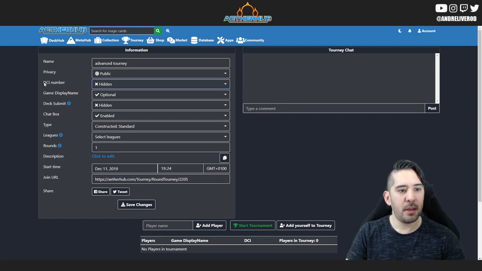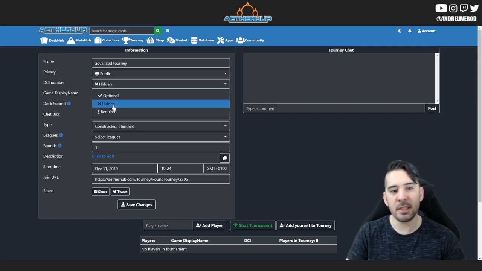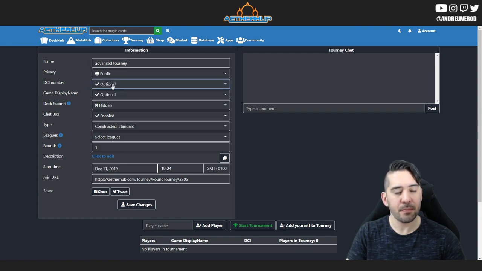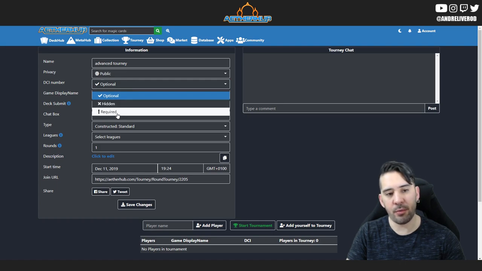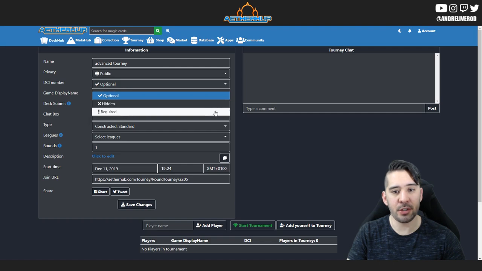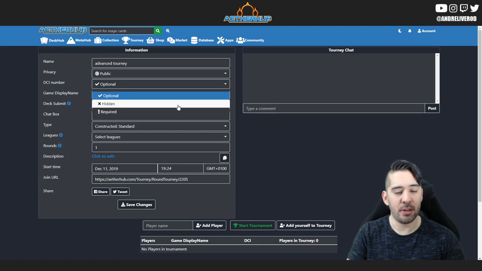DCI number, this might be familiar for a lot of you paper players. It's an option you can have. By default, it is hidden. We don't have support for the official tourney event reporter, so this is only a cool thing to have. You can have it as an optional one usually, or you can have a required one. A required one would be a bit weird in this system. But if the event reporter is down, as an emergency solution, you can put in required so people have to submit their DCI number to join.